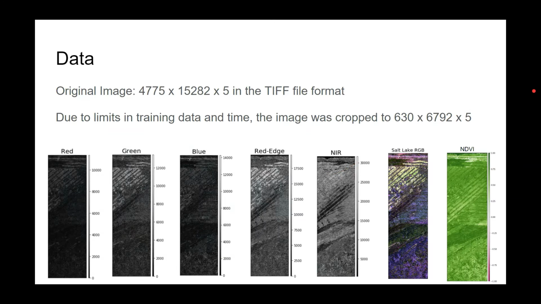So the original image was quite large, and it was in the TIFF file format. Due to limits in training data and time, the image was cropped to be quite a bit smaller. So this here shows the different images captured by the sensor. So we have the red, green, blue, red edge, and near infrared.